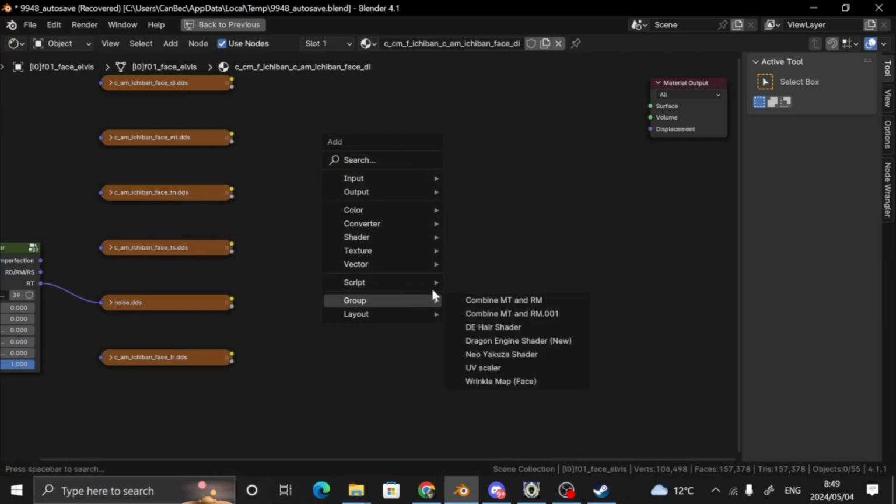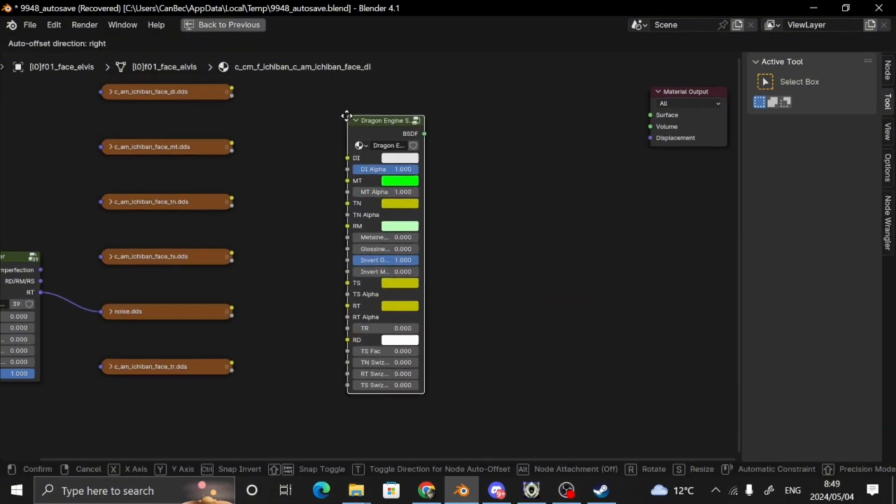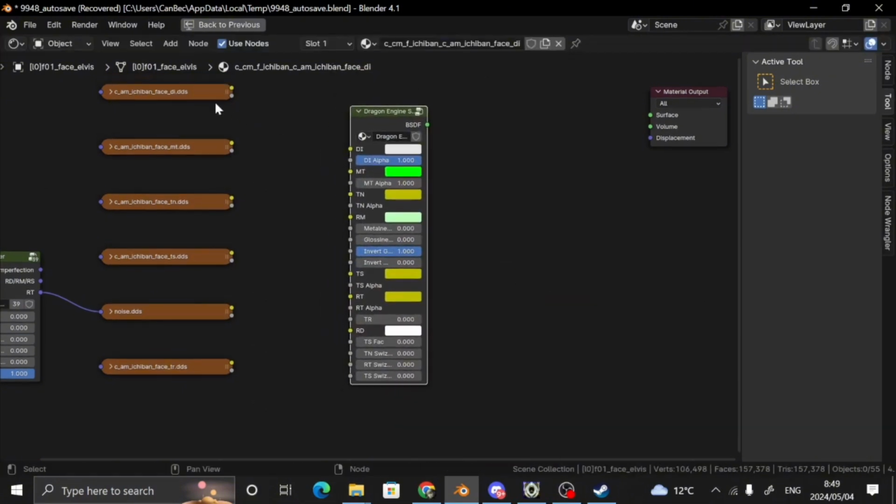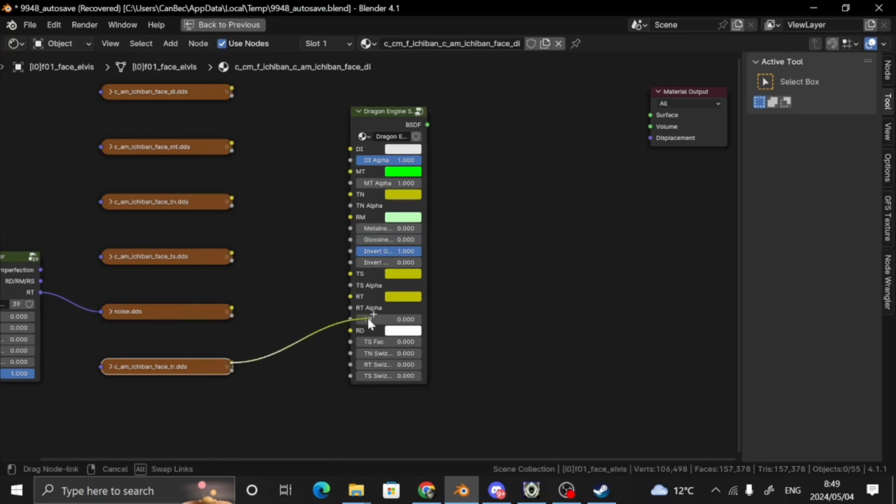So you want to add group, Dragon Engine shader new. Then we're gonna go here. Now we're just going to plug every texture into where it should go. And you might have noticed before that TR was in the RD slot and the TS was in the RS slot. And you may be wondering, where the hell is the RS? That doesn't exist in the Dragon Engine.